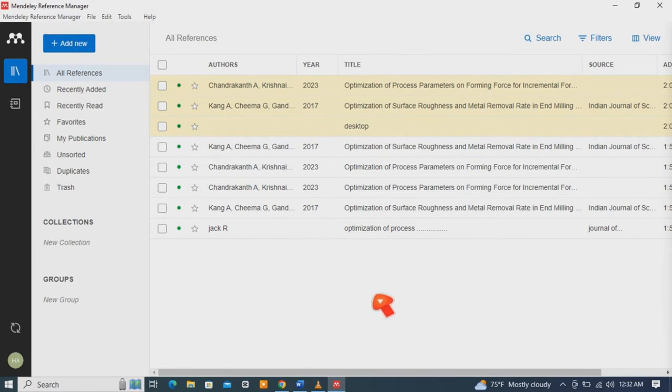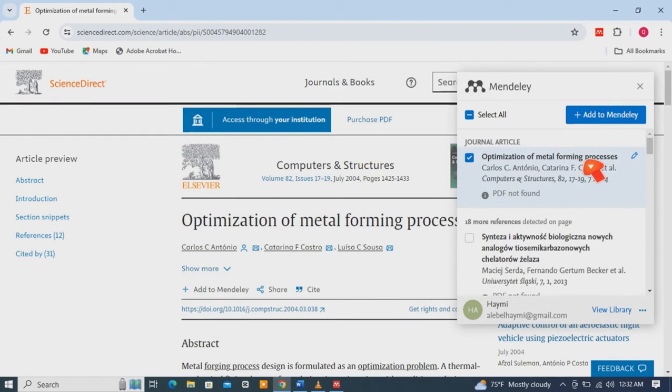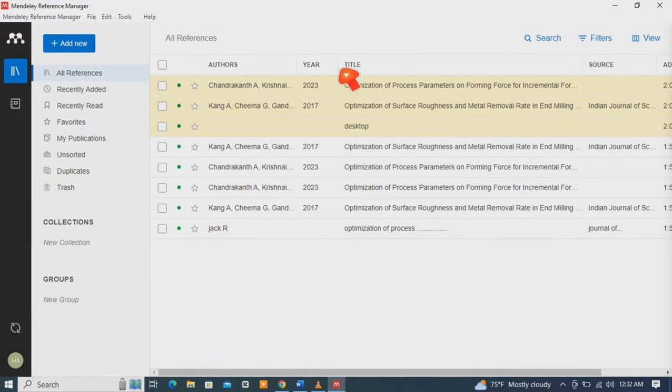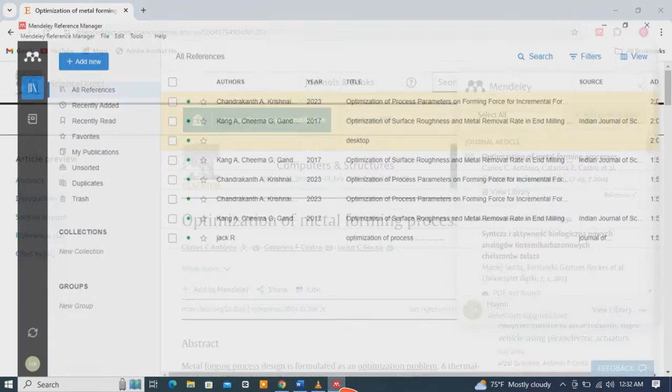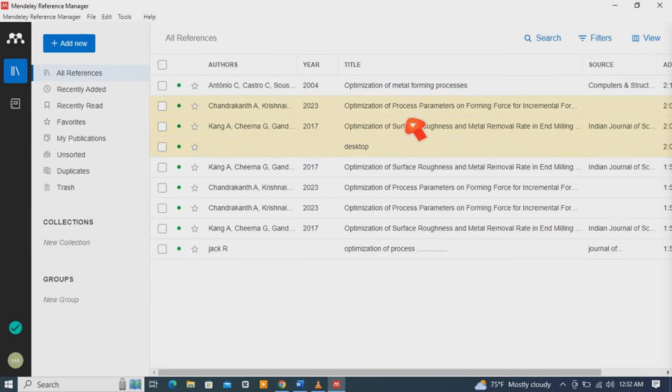So let me check, still now there is no optimization of metal forming process. This journal is not available here. You see, optimization of metal forming process, it is not there, but when I click this one, add to my library, it will automatically import it to my library here. You see, now optimization of metal forming process, it imported. The author is Antonio, as it is shown here. So this is one of the methods, which is the fourth method.